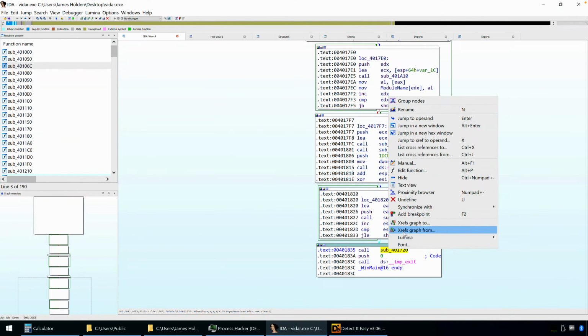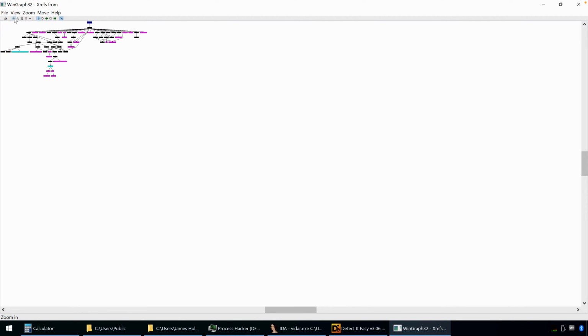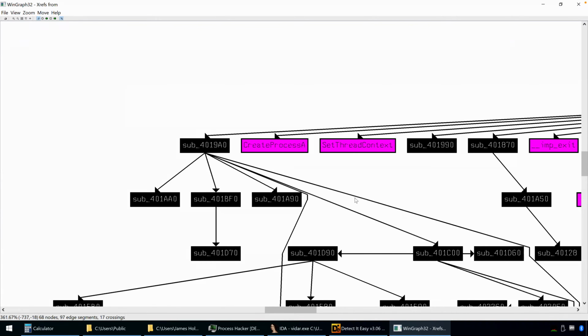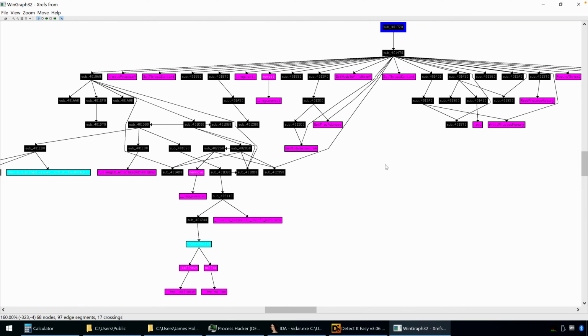We can right click and look at cross references. All right, so cross references are an important thing when performing reverse engineering. If we look at cross references from, this will generate a graph of all of the cross references, all of the function calls from that function. So this tells us, almost immediately, a couple of really important things.